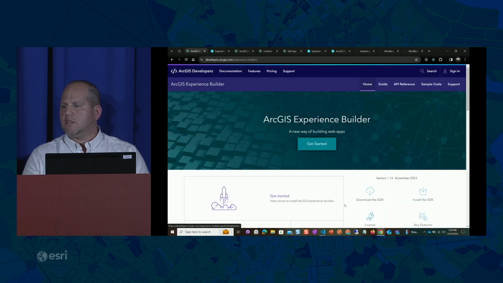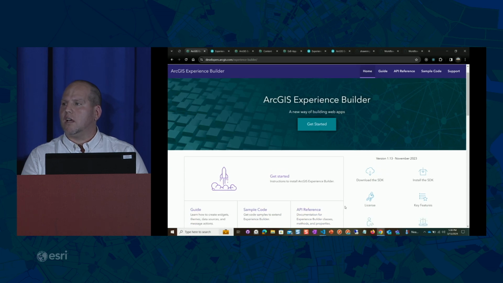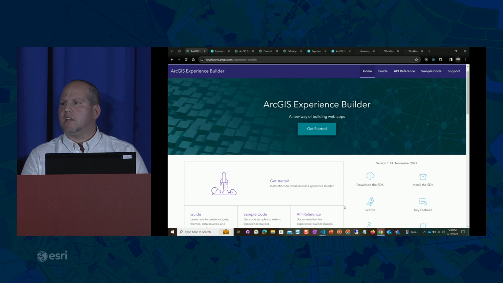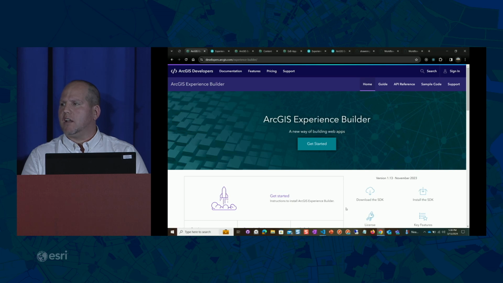So here's the download site. 1.13 is the current version, which was released in November. The next version is scheduled to release within the next couple weeks. So 1.14 will be added, and it will have all the updates that the online builder has.